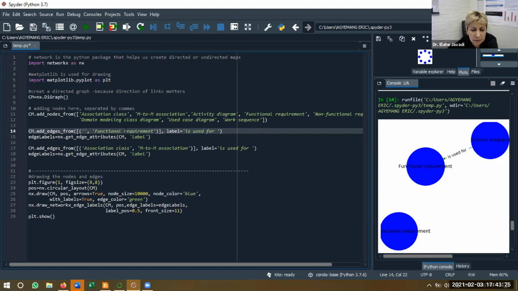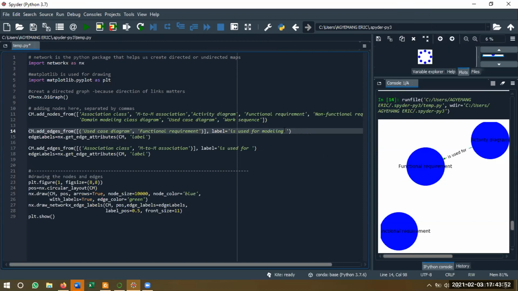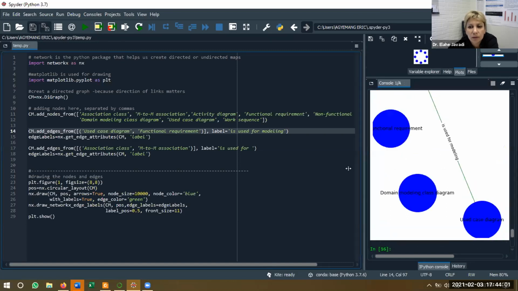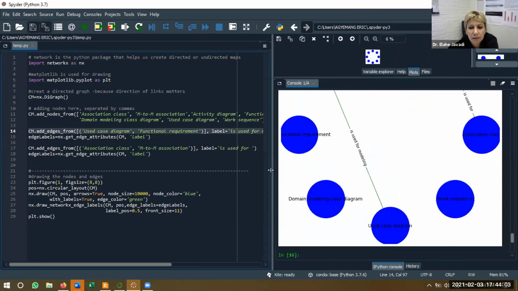Same spelling, same spacing as you have in your notes. Use case diagram. And then change the label: is used for modeling functional requirements. That's good. Let's go to, no, you don't add that. That's already in the other node. So you start with one node, you read the node and you read the other node. It should be a good sentence. I don't see the need to see it run. You can look at it later.